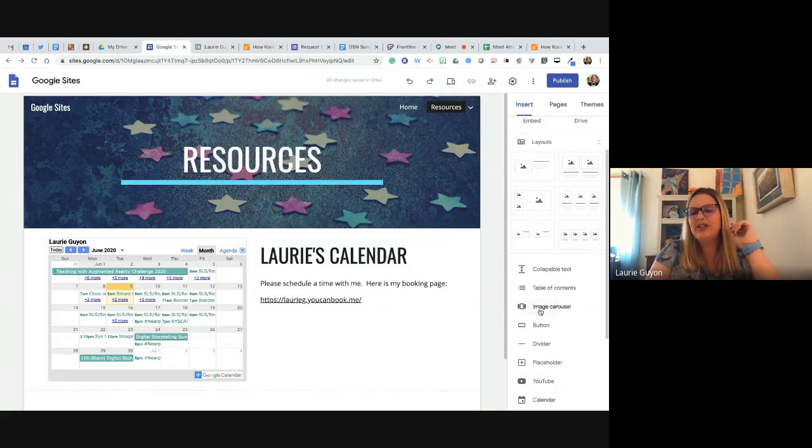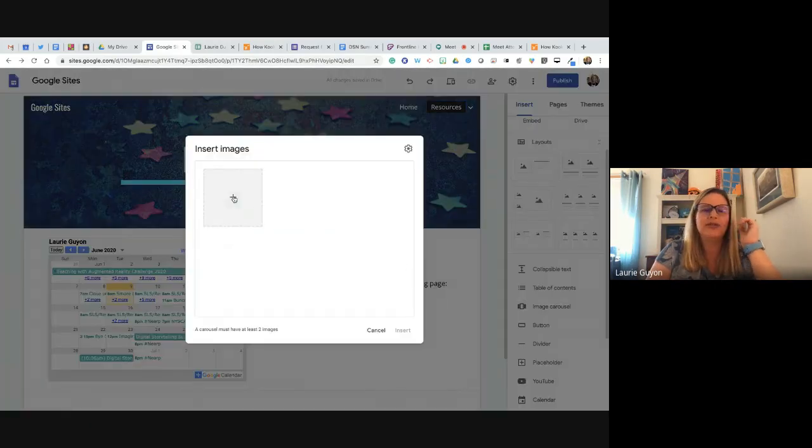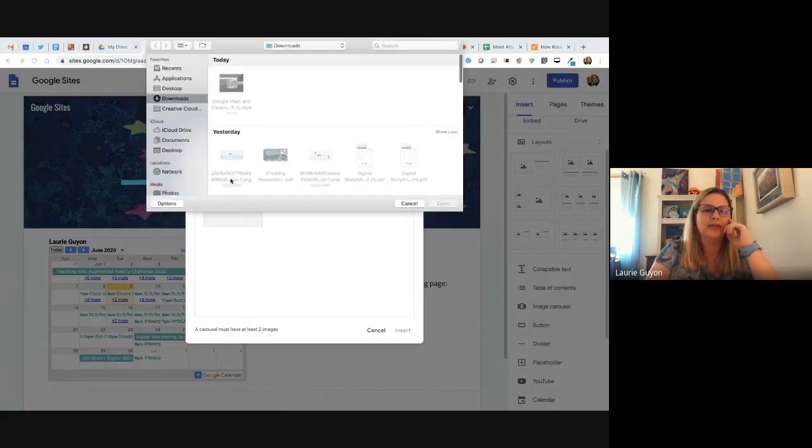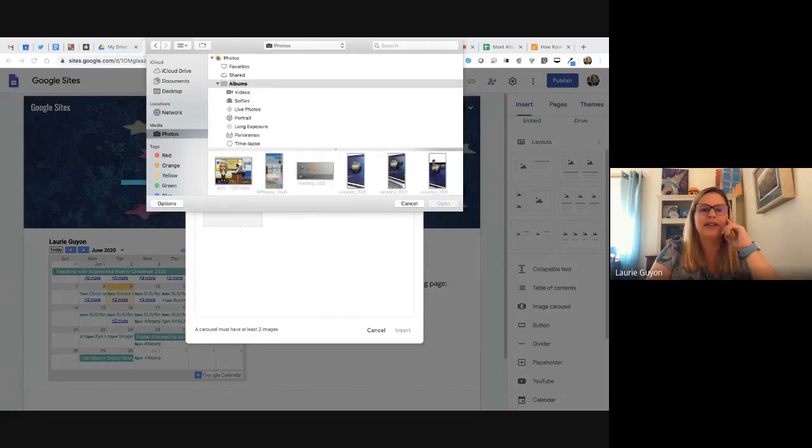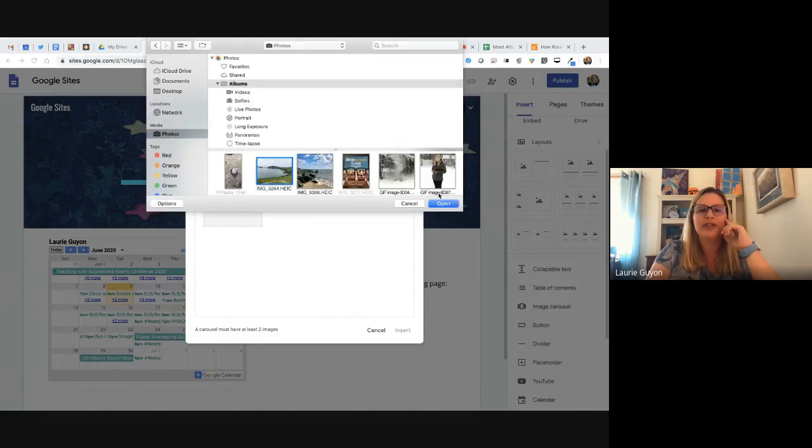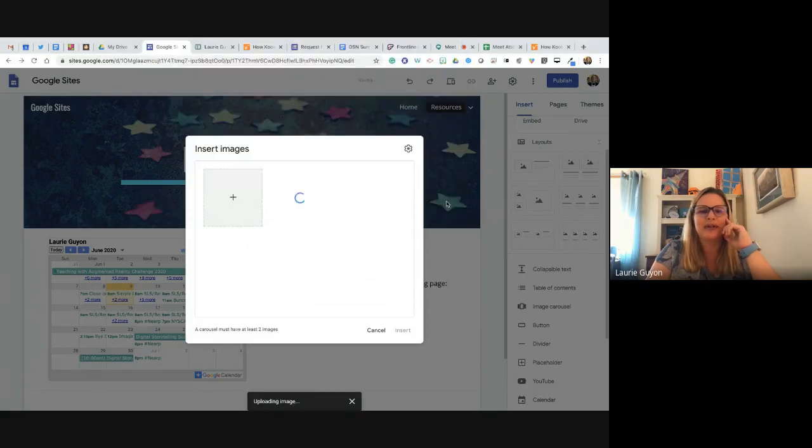The image carousel, what that does is it allows you to create a slideshow of pictures. So if I click Add Image and I pick Upload, and I go to, let's say, my photos, and I have no idea what I have on here. I got all sorts of things. Here we go. It's probably not going to let me do that one because it's not a JPEG. Yeah, it doesn't like that one.